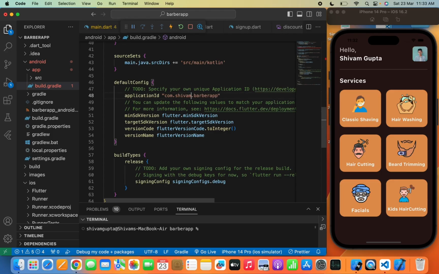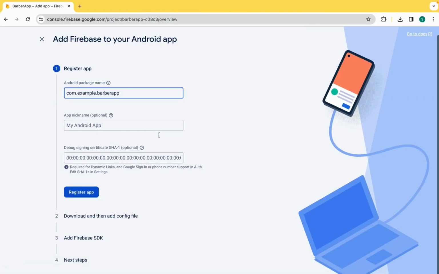So for example, if I write Shivam here, then it is ready to upload to the Play Store. But if you leave example and try to upload this app to the Play Store, you will face a problem because it will keep showing that please edit your application ID. So this was a small tip from my side. Now I'll click on register app.